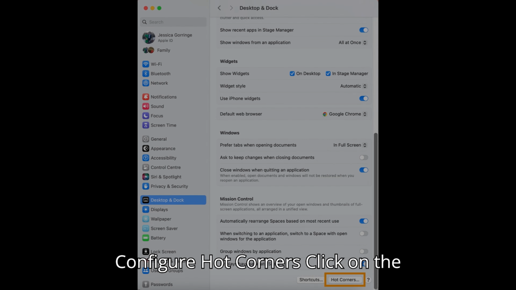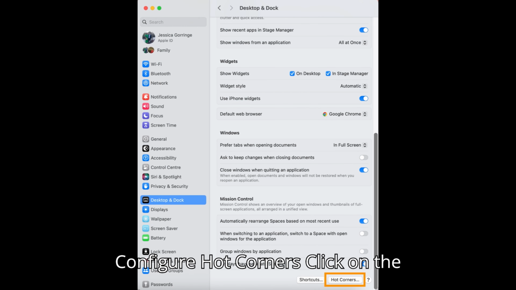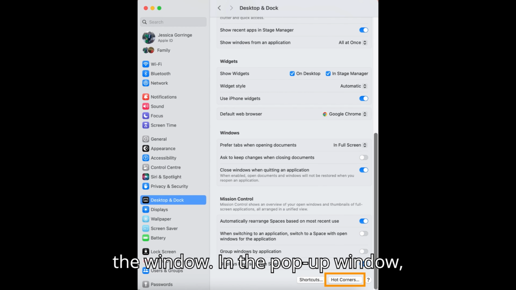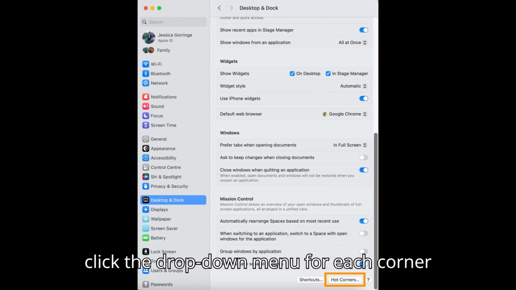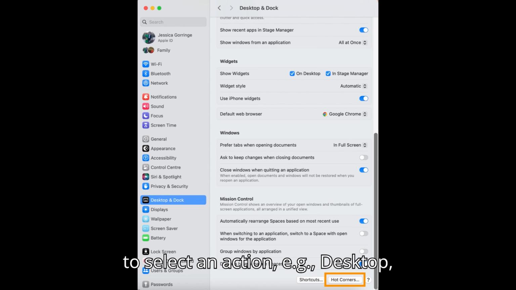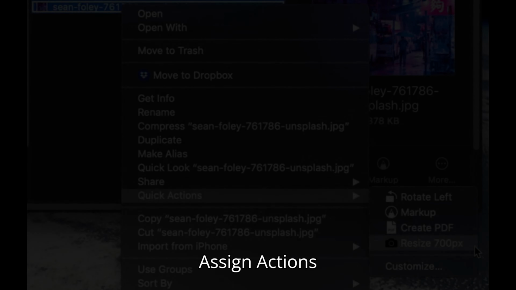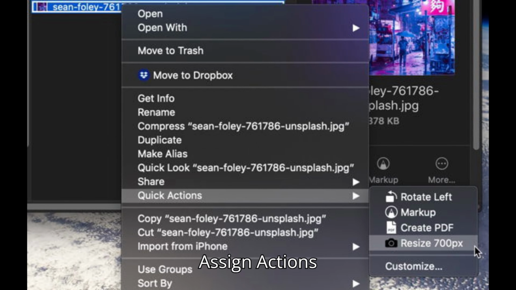Step 3. Configure Hot Corners. Click on the Hot Corners button at the bottom left of the window. In the pop-up window, click the drop-down menu for each corner to select an action, e.g., Desktop, Mission Control, Screen Saver.